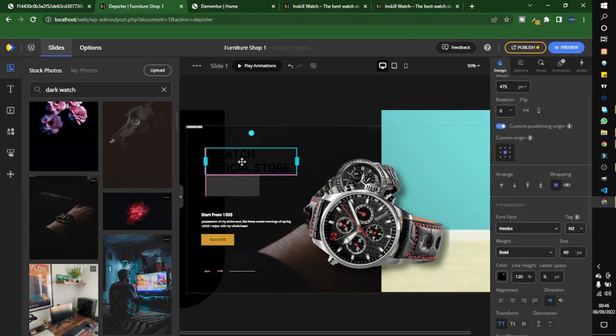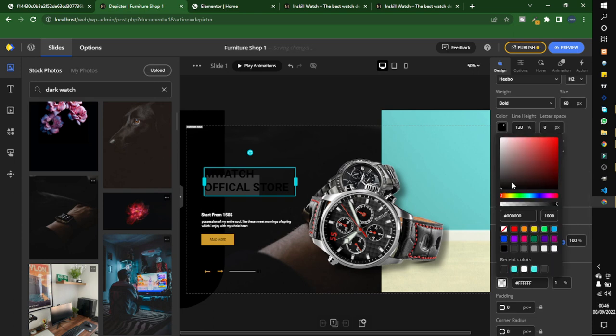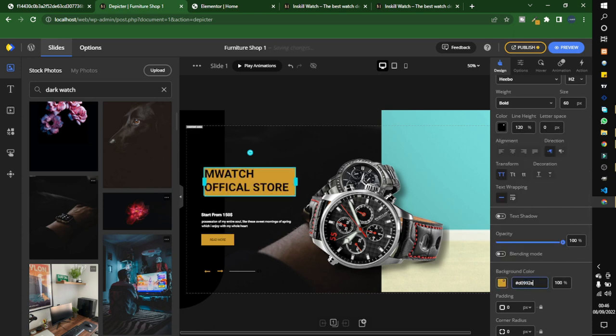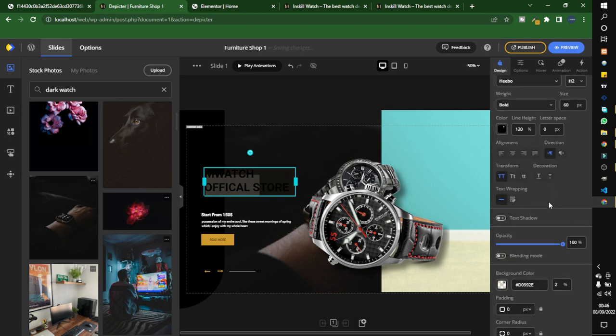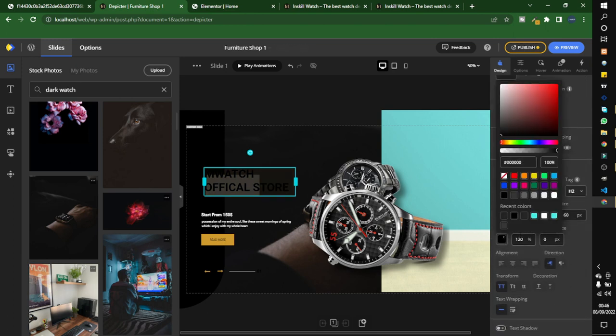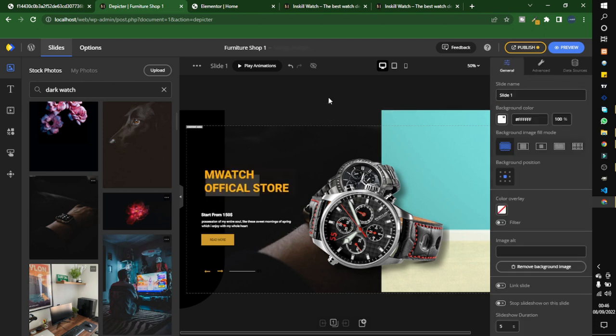Let's drag back our content, and I'm going to change the color of the content to gold, our official color. Not the background again. I don't want to give it any background. I'm going to turn that off. Okay, this is the content. I'm going to give it a color of gold. I'm going to paste, and we have this. So I want it to be the brightest. Mwatch official store. We have that. I think this is cool.